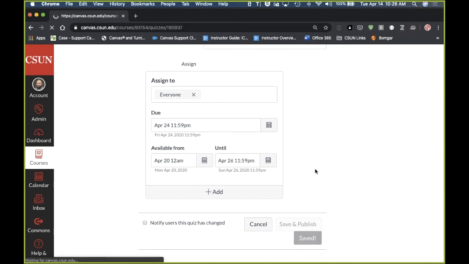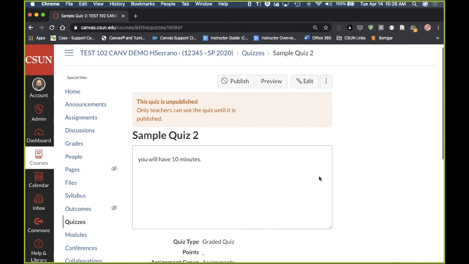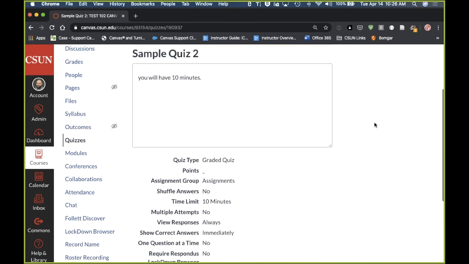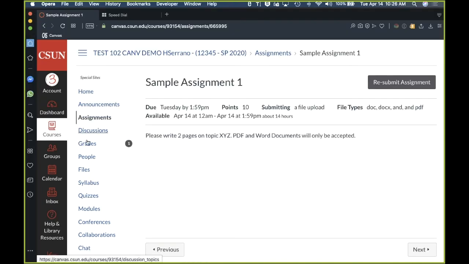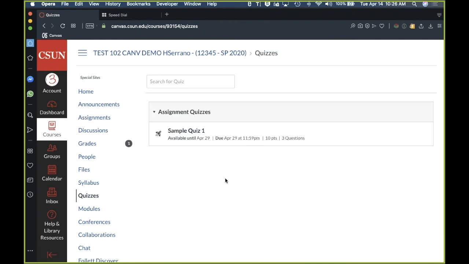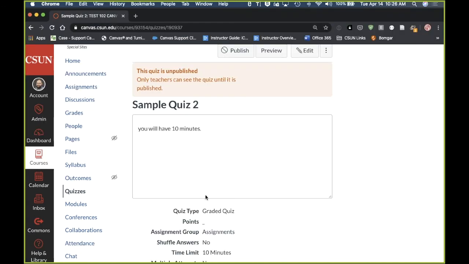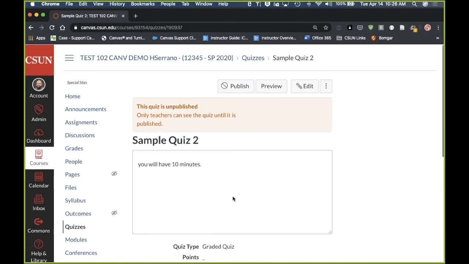And the reason I'm clicking save is because I want to show you that this quiz is not published, and I don't have the moderate quiz option here. Okay, one more thing I want to show you. I'm going to switch over to the student view. And it's not published yet, so the student cannot see it. So I'm going to go back and I'm going to publish the quiz.